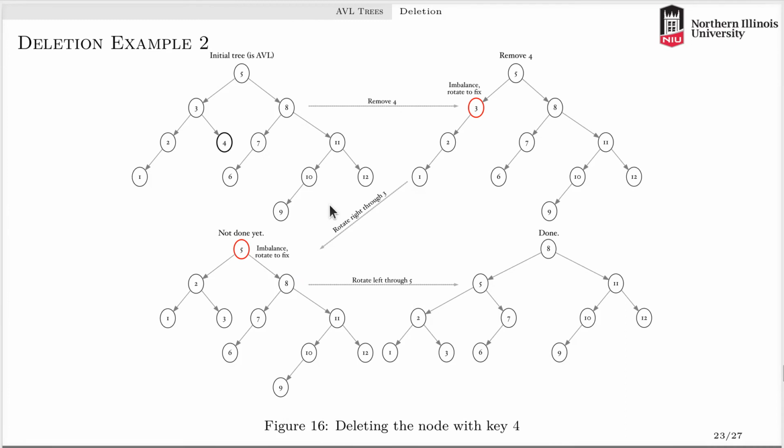So here's a more complicated example here, right? What are we going to do? Given that this is an AVL tree and I want to remove node 4, which is right there, what do? We remove the 4. And if you look at this, what would have happened here?